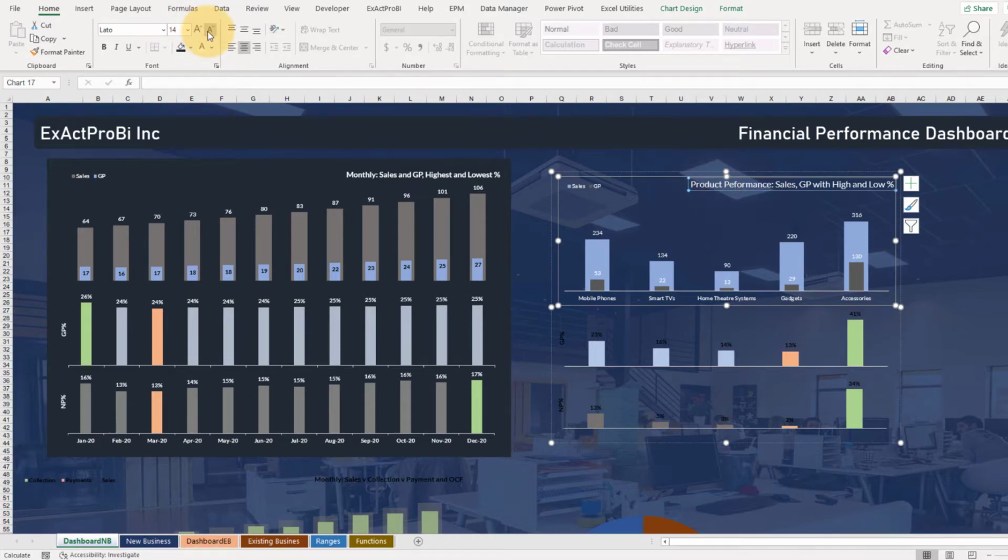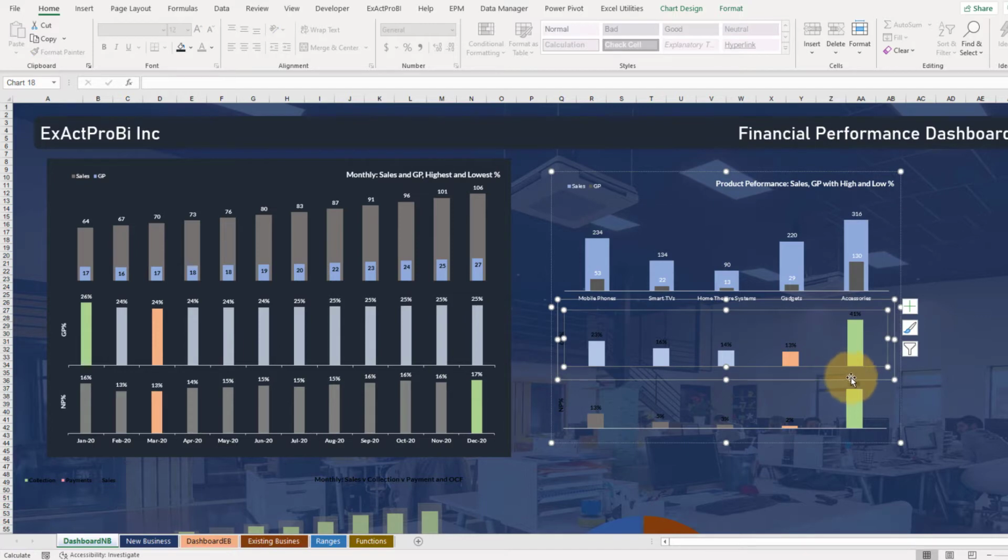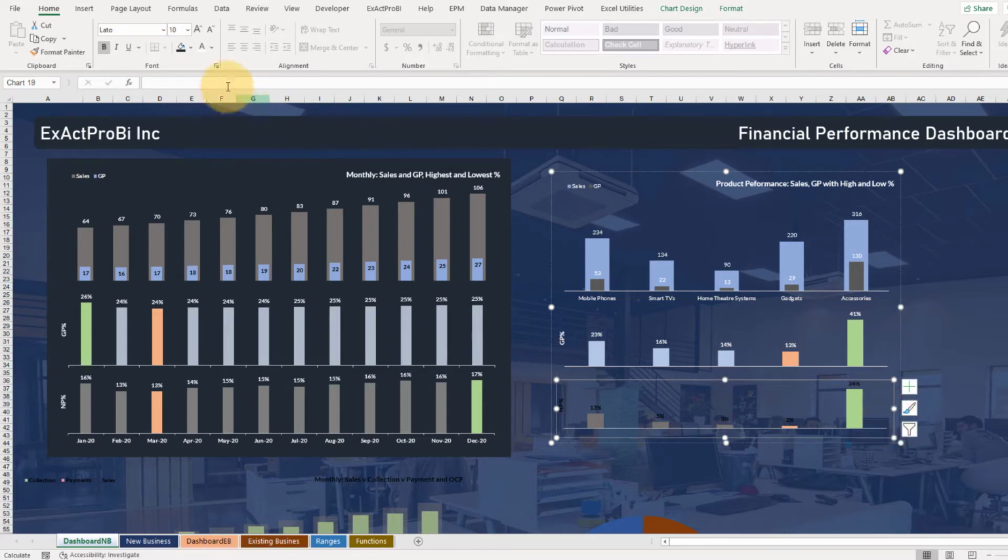Now I feel this is a little bit bigger. Okay, let's keep it 12 and bold. Similarly for the second chart, select the chart and change the font color to white. And for the third chart also the same.